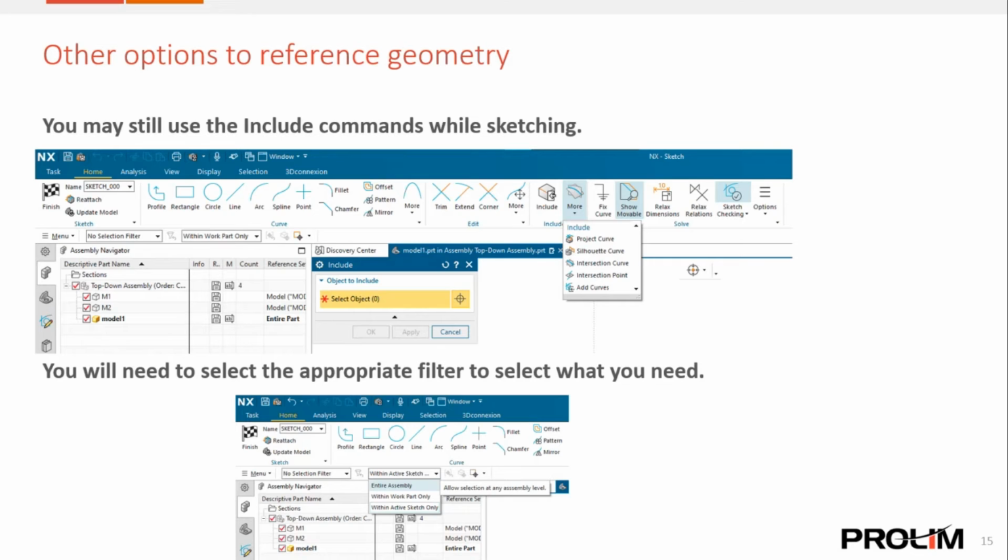Now, what are other ways other than using wave geometry linker? Well, you can still use the include commands while sketching. So this is in your sketching environment. You go up in your home tab, you go to the right where it says include, and you can see you've got project curve, silhouette curve, intersection point, and add curves, as well as the main include function.